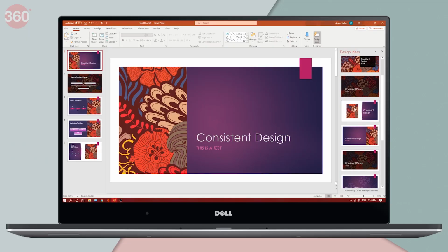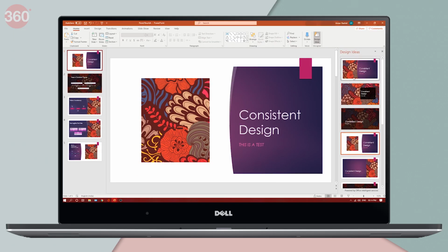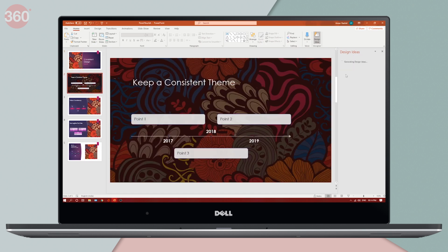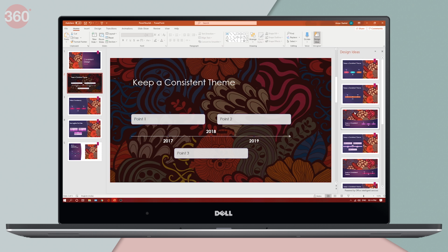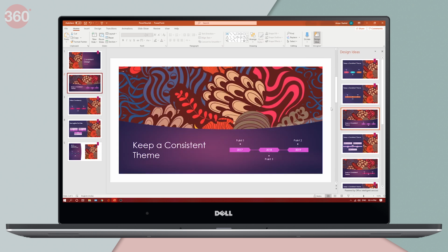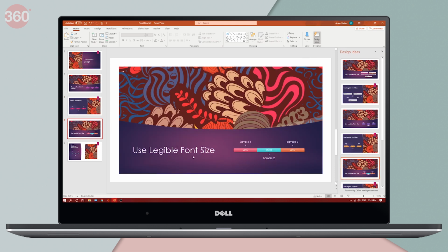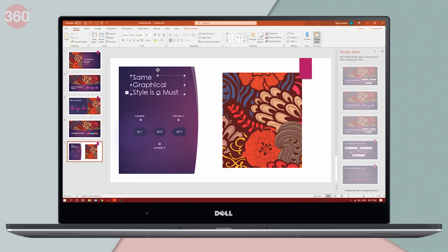You'll only end up confusing your audience if the design of your presentation varies from slide to slide. Your focus should always be to keep consistency whenever it comes to the theme and design of your presentation. By following consistency, your audience can focus on what you have to say. Make sure that you use the same font, the same set of colors, and the same graphical style for your presentation.